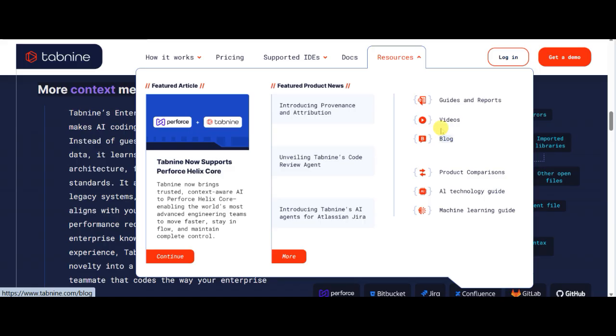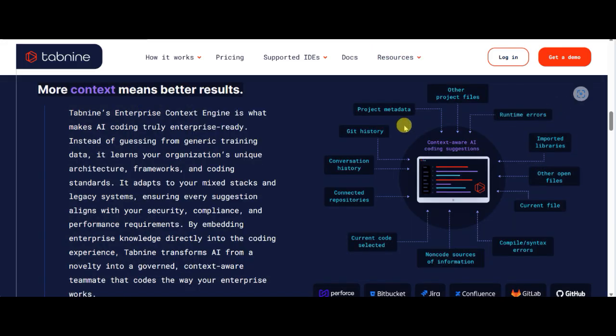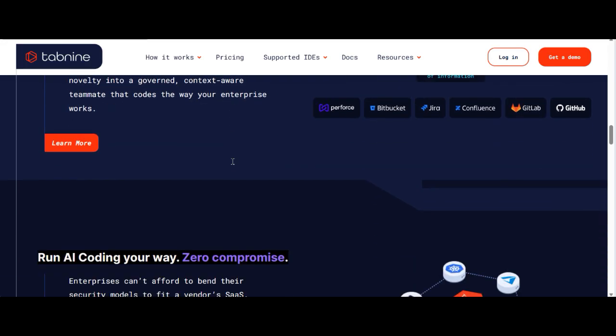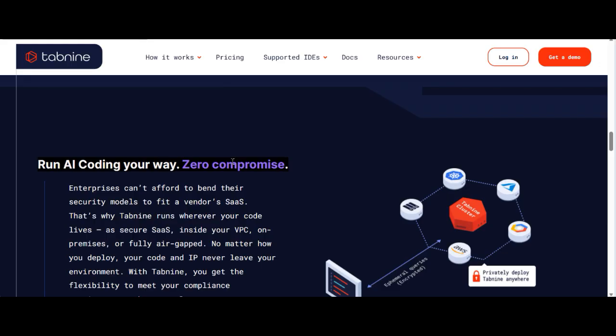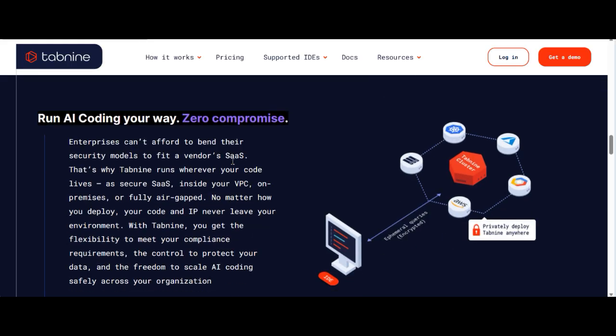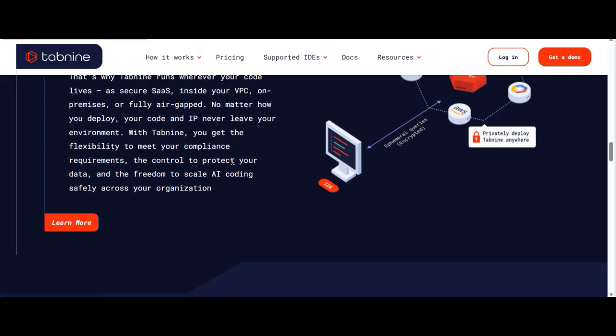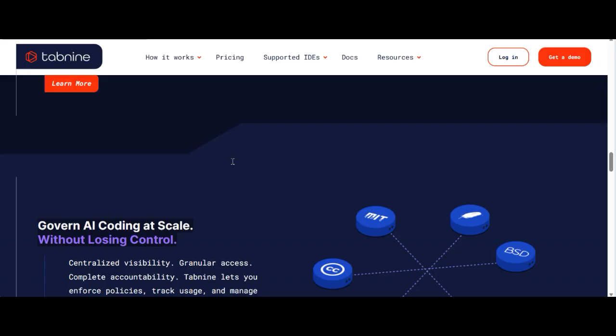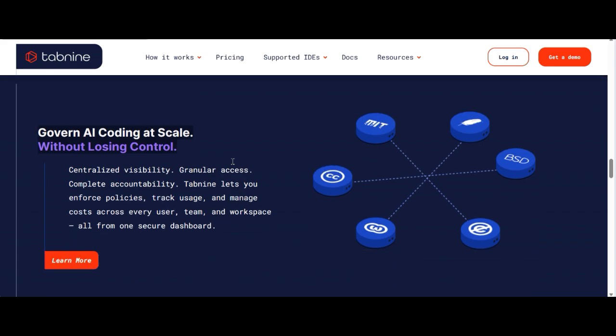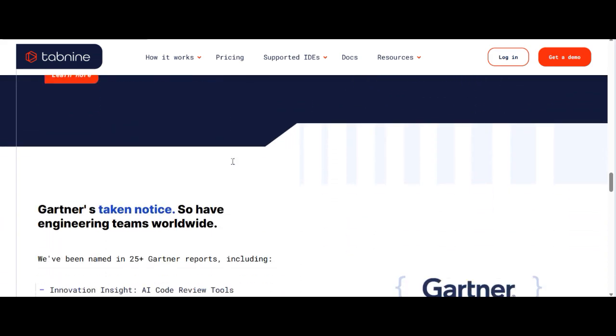These are resources for you to get the videos and blogs. So it supports about 20 programming languages. It is customizable for enterprise environments with team-based training. It also provides real-time suggestions without sending code externally.